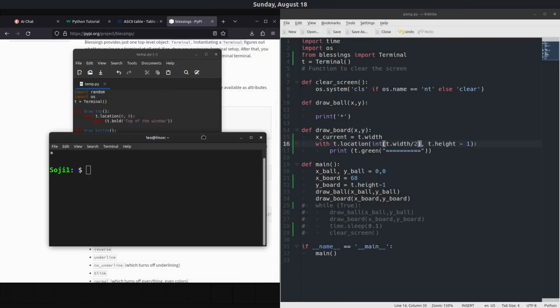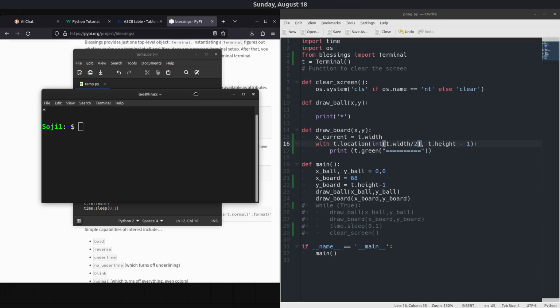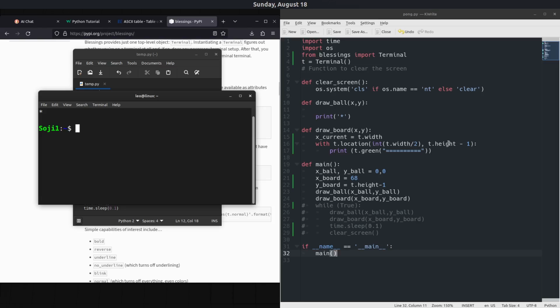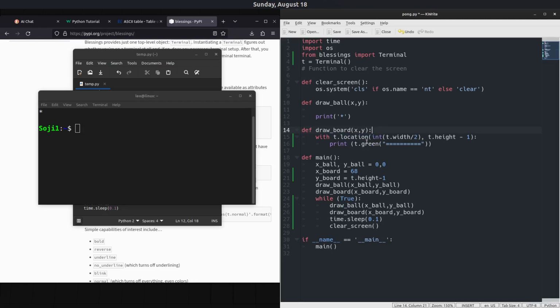Somehow went into full screen mode. Okay, but so now with that, I will be able to draw the whole thing properly. I mean, it's already where I want it to be. I just need to do while true, draw ball, draw board, time sleep, clear screen. Oh, I need all of that. Draw ball. Oh yeah, by the way, I don't need this one. X and Y.